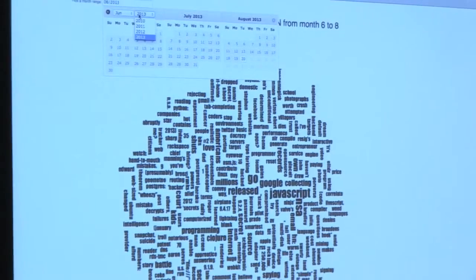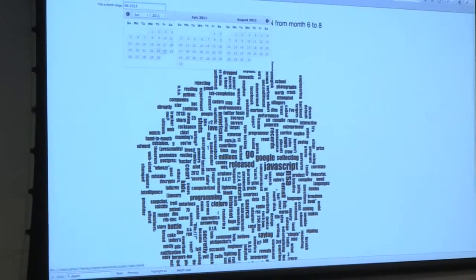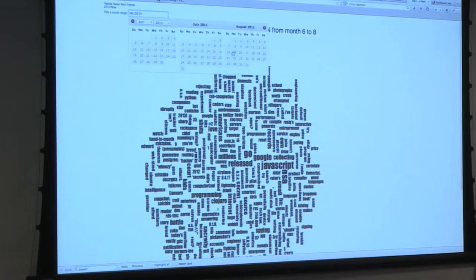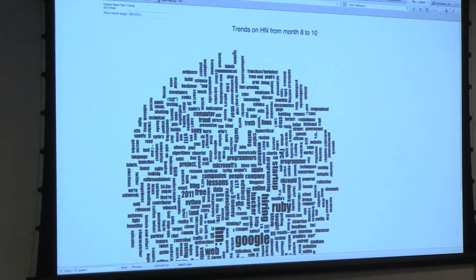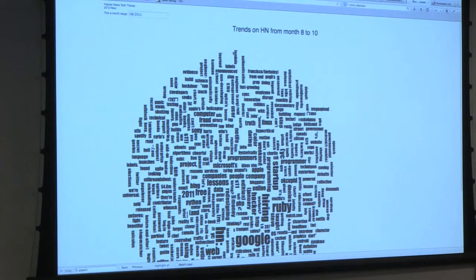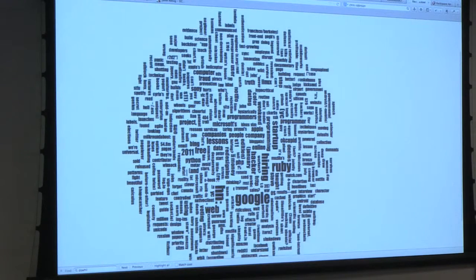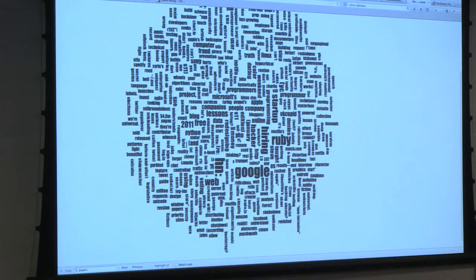It's kind of cool because I played around with it, and one cool example is like this. This is from 2011 when Ruby was kind of cool, you know. And then something happened at Google. I don't know, maybe like I/O or something. But yeah, that's what it is.